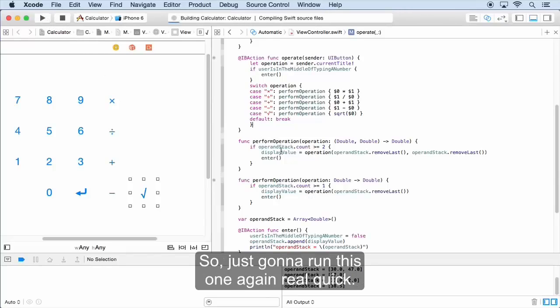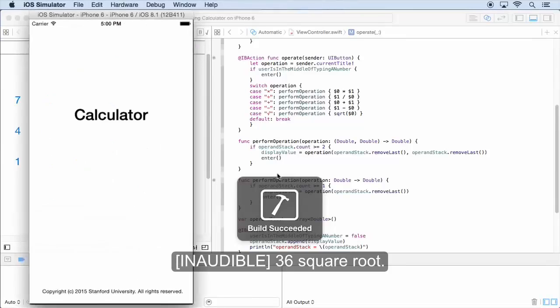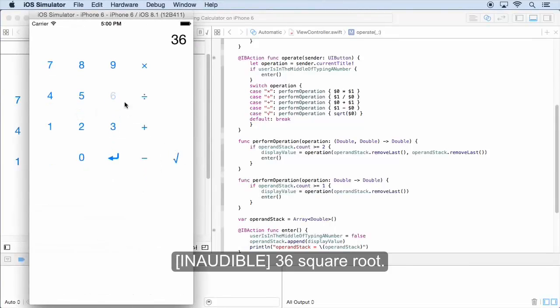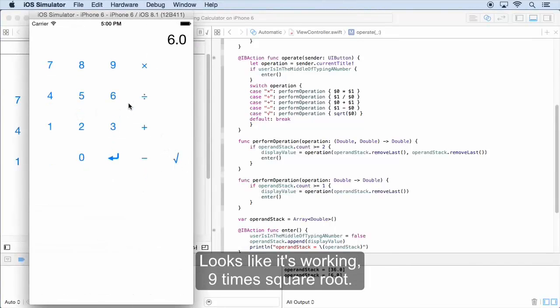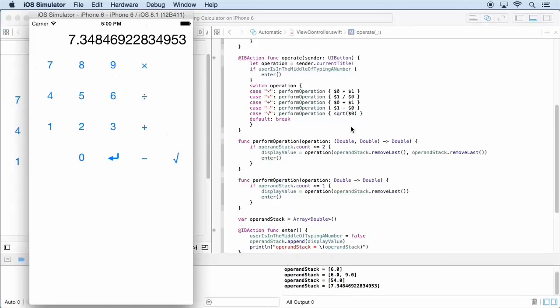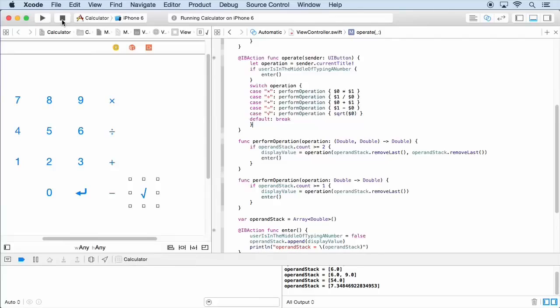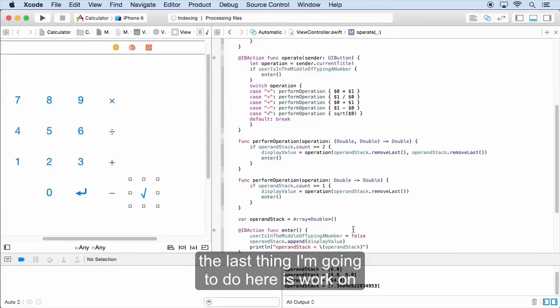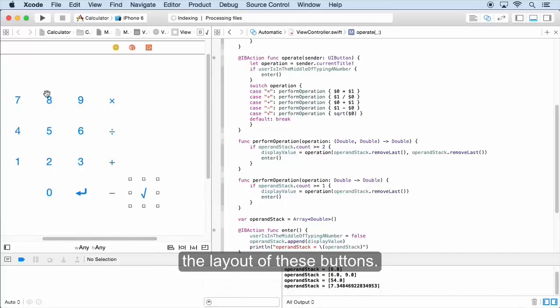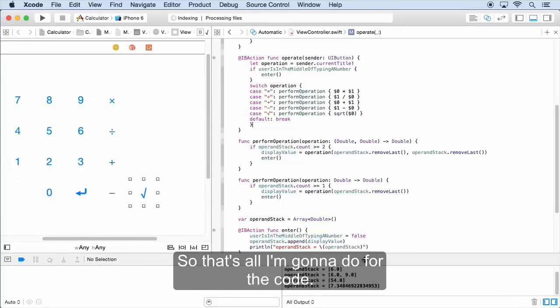So let's go ahead and run this one again real quick. 36 square root. Looks like it's working. 9 times square root. Excellent. Okay. All right. So the last thing I'm going to do here is work on the layout of these buttons. So that's all I'm going to do for the code.